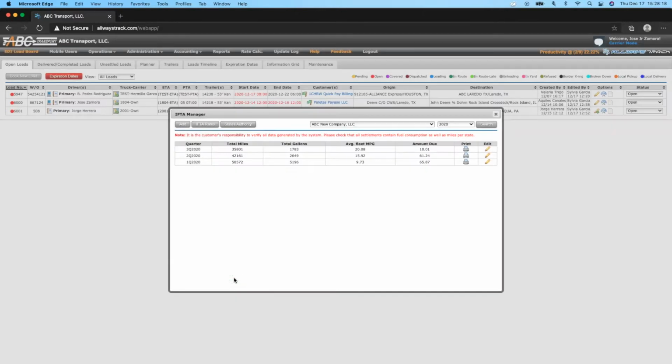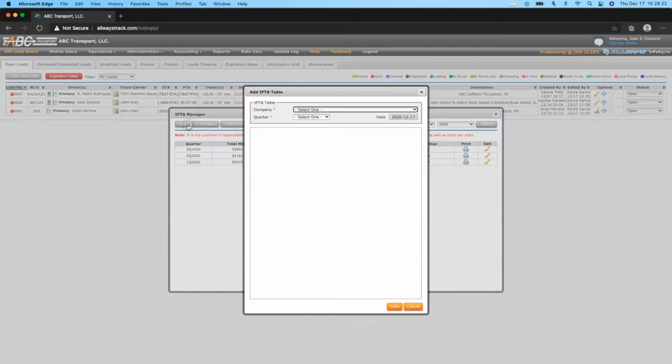And finally, to create an IFTA report, you will go up to the top left and click on the Add button. Once you are here, it will ask you what company you would like to generate a report for. In this case, we will be using ABC Transport, and what quarter you would like to generate a report for. In this case, we will be using quarter 3 of 2020. Once we select that, we can go over to the green settings icon and generate.